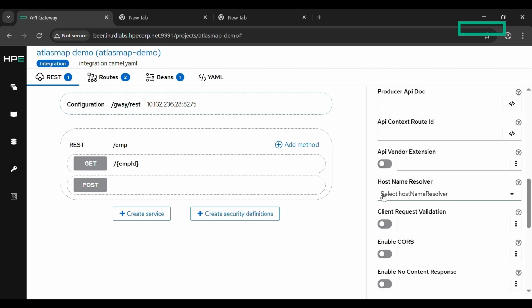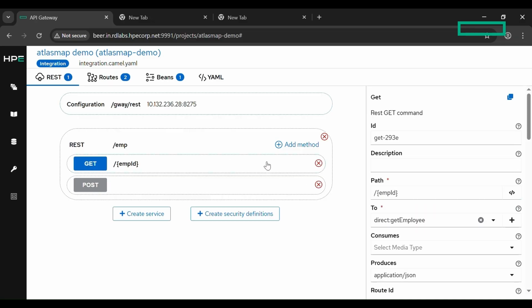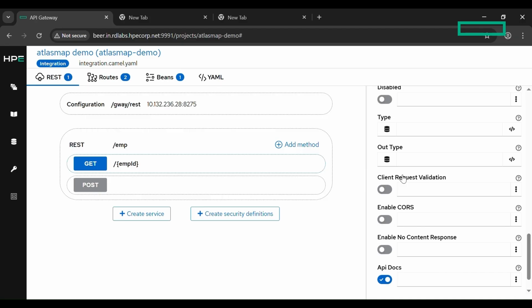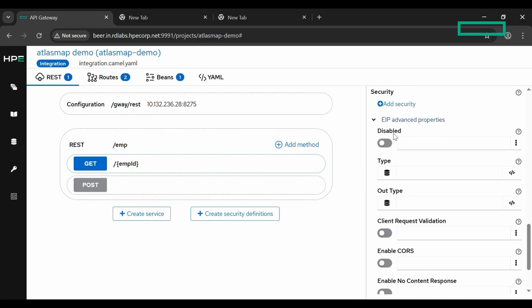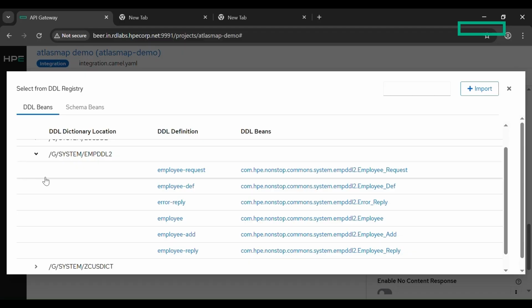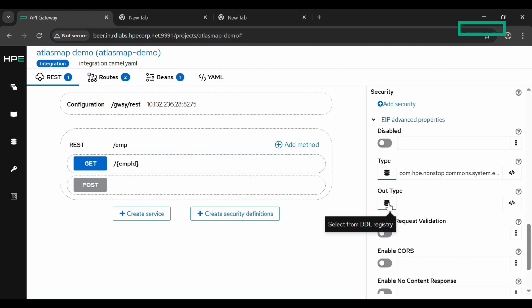Now let us configure request and response body types in individual endpoints. We will start with our GET endpoint. I'll select it and scroll down to the EIP Advanced Properties section. Here you'll see type and out type. These represent your request and response types. You need to provide fully qualified bean names here. You can either type them manually or select them from the registry. Let us select the appropriate request and response types, and that's it for the GET endpoint.